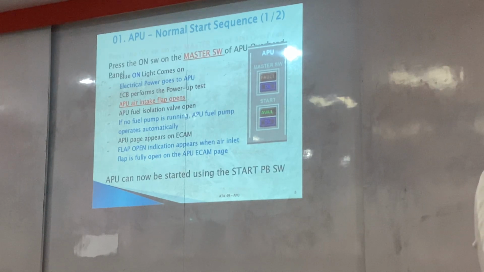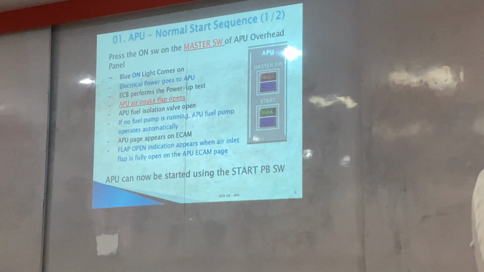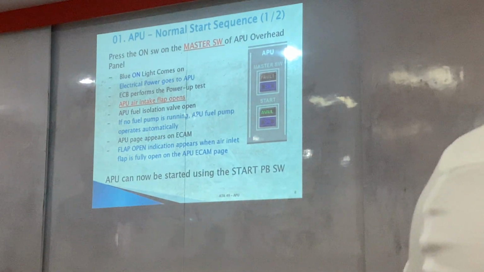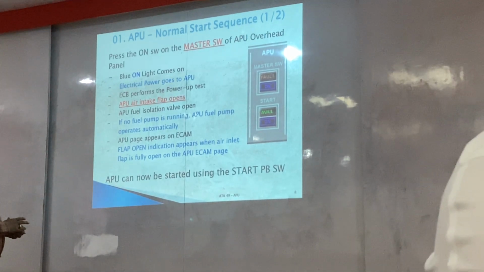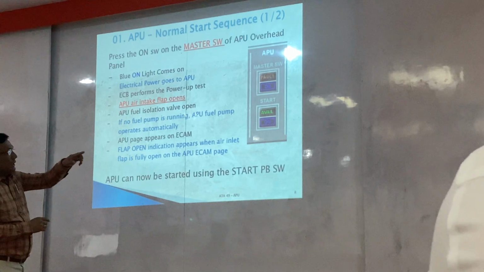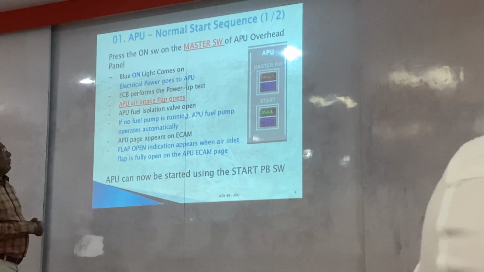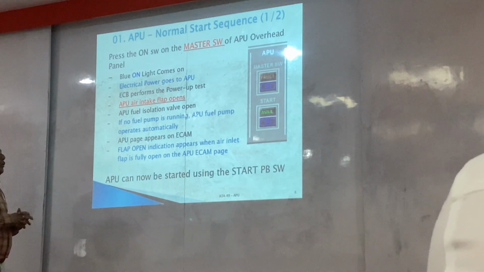Normal start sequence, page 1 of 2. Press the ON switch on the master switch of the APU overhead panel. This is the APU overhead panel and the master switch is there. Put the ON switch on that. The blue ON light comes on. Electrical power goes to the APU.